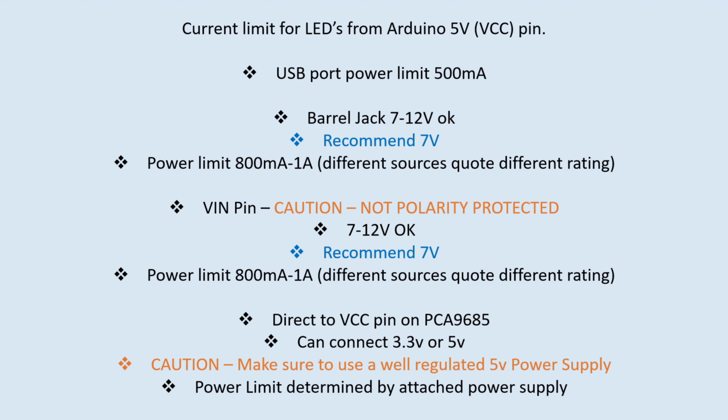Again, I'm not an electrical engineer. This is just what I've figured out to the best of my knowledge, and if somebody wants to chime in and let me know otherwise, certainly put it in the comments. Anyway, that's all there is to it. We're now going to move over to the Arduino IDE and start looking at how to make all of this work.